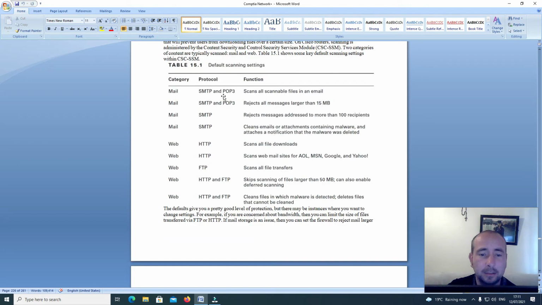So mail SMTP and POP3 scans all files in an email. Mail SMTP and POP3 reject all messages larger than 15 megabytes. Mail SMTP rejects messages addressed to more than 100 recipients. Mail SMTP cleans emails or attachments containing malware and attaches a notification that the malware was deleted.